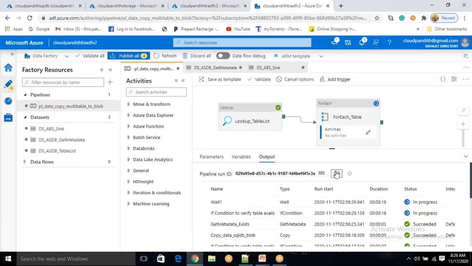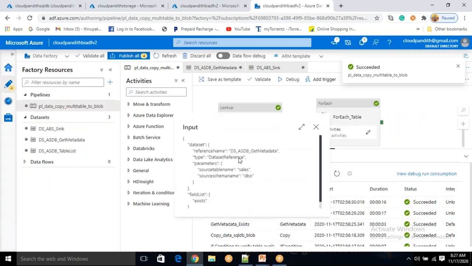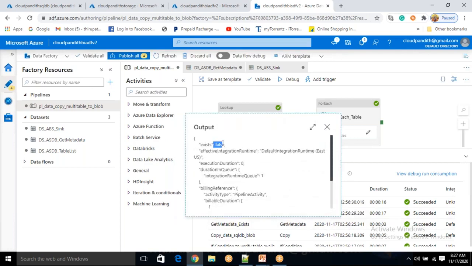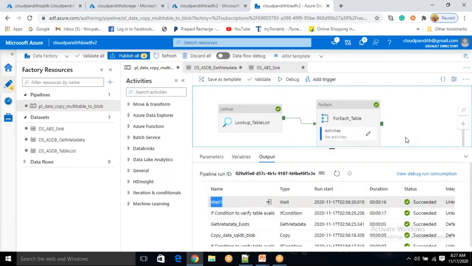Okay, so wait activity is executing the fourth time. Why? Because get metadata returned false. For what? dbo.sales table, this is not available, but we are trying to run it. So that's why it returned false. When it returns false, the if condition evaluates to false. If it evaluates to false, the wait activity will execute. So wait activity is also finishing. We understood. Okay, everybody's clear?